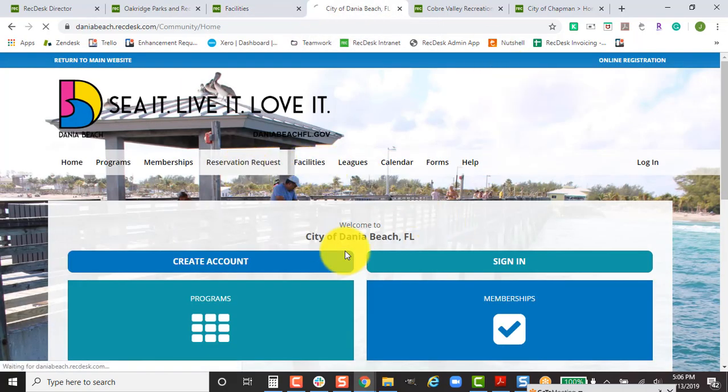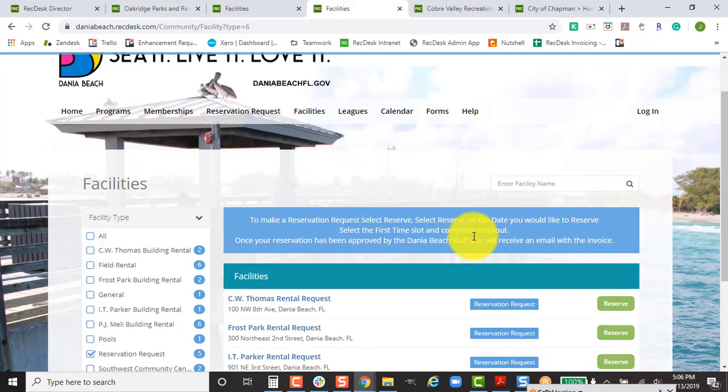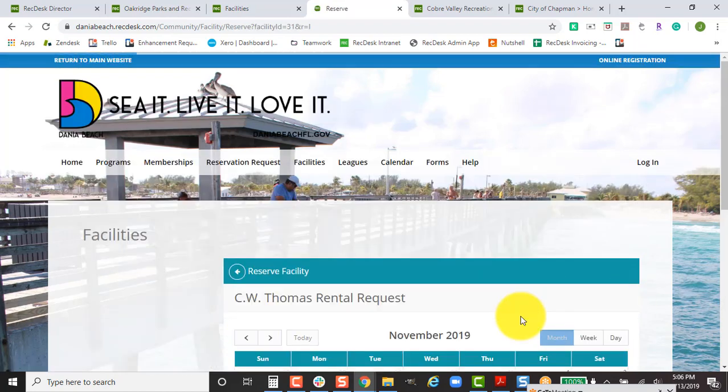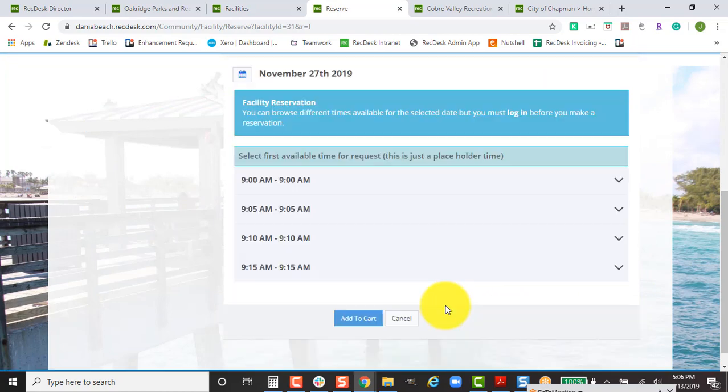This is another group that uses reservation requests, and they added a message up at the top. They asked to be added that basically gives customers instructions for what to do to make a request. Hit the reserve button. They want them to hit the reserve on the date that they would like to have the reservation on. And for them, they have, please select the first available time slot. This is just a placeholder time. So you can phrase it however you like.